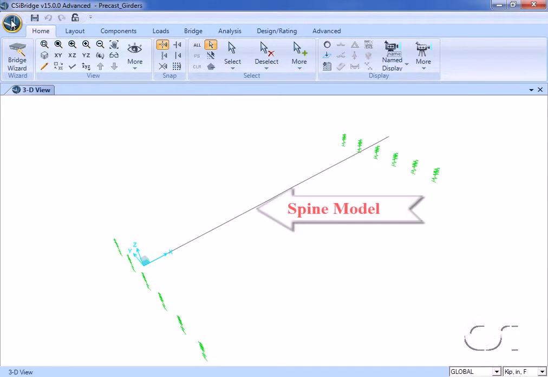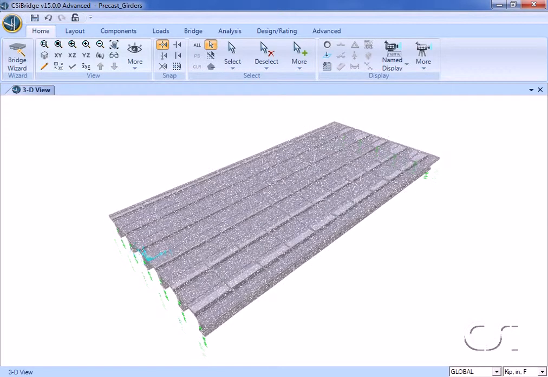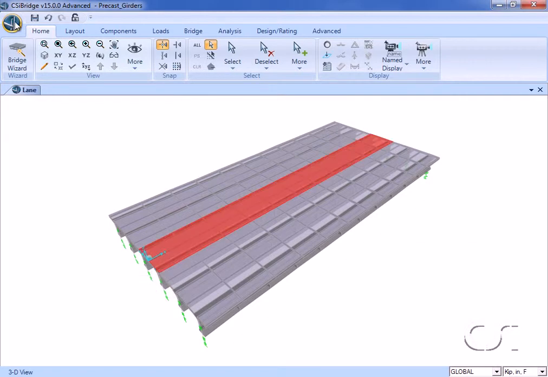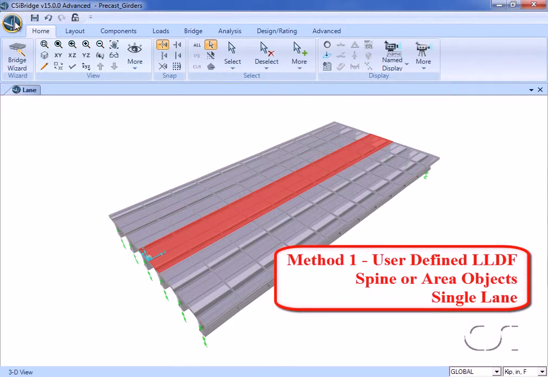In this case, the model may either be a spine model, in which a single frame object represents the entire cross-section, or modeled with area objects. But in either case, there should be only a single lane that is loaded.